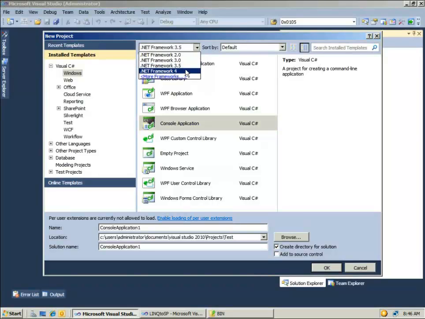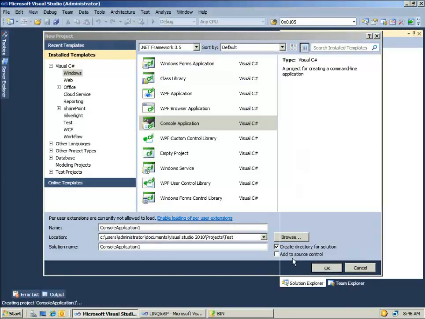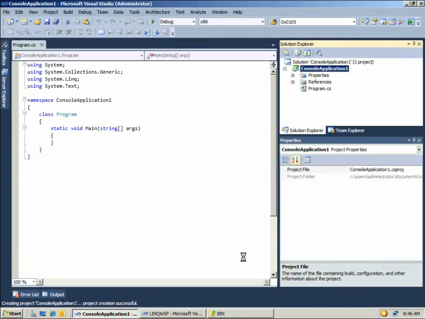A lot of the time, though, Visual Studio is going to default this to version 4 of the framework. So the first thing you need to do is change that back to 3.5, or you're going to come across some errors. So that's easy, of course. Relatively straightforward.